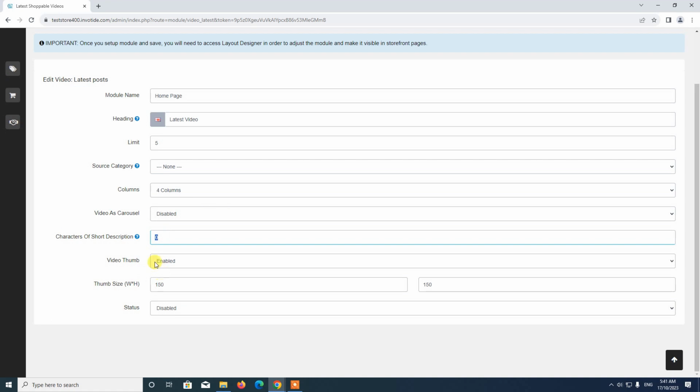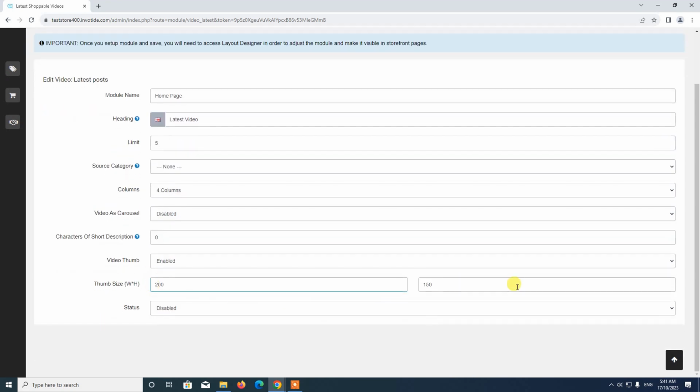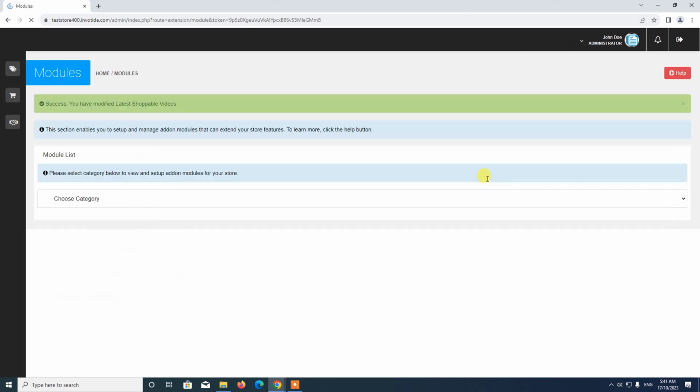So we proceed. We enable the video thumb image. For the thumb size, we say 200 width in pixels and 200 height in pixels. So once we have set this up, make sure that the status is enabled here, and then we save.